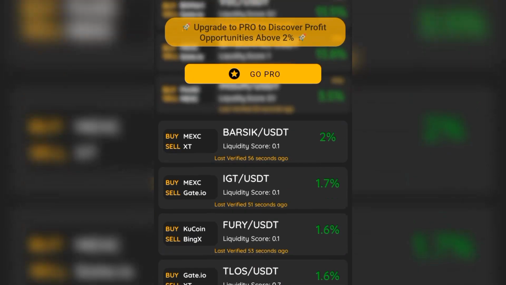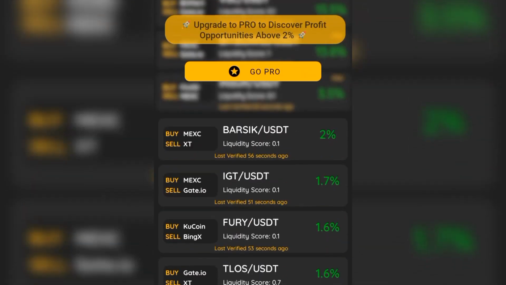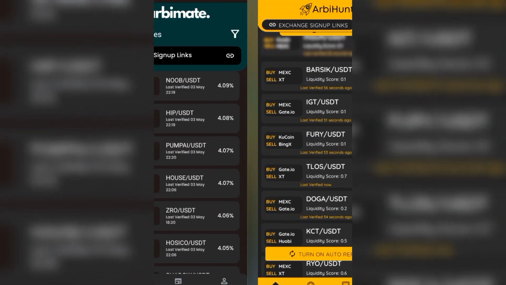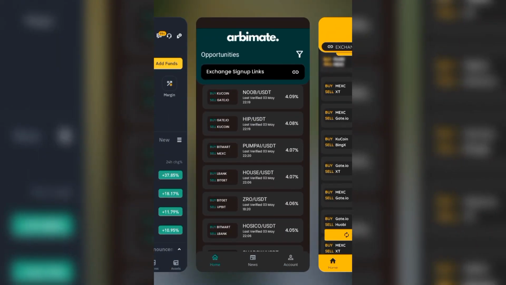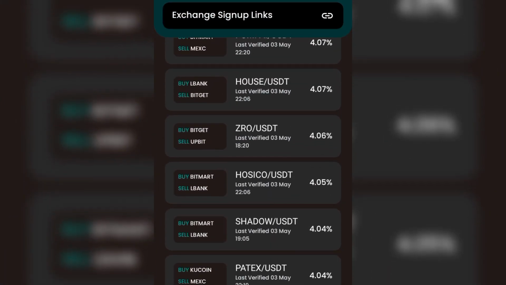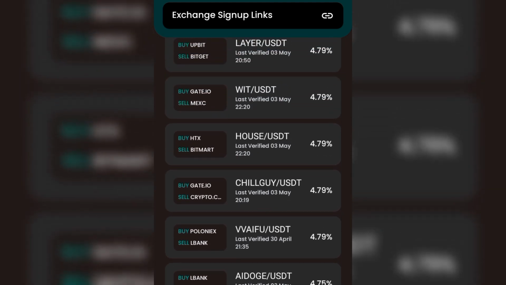So talking about the opportunities, I feel and I know that ARBIMATE beats ARBIHUNT in terms of trading opportunities, because right here the trading opportunities are few. So to get more, you need to be upgrading to pro. And talking about the percentage, ARBIMATE beats ARBIHUNT on that, the profit percentage.